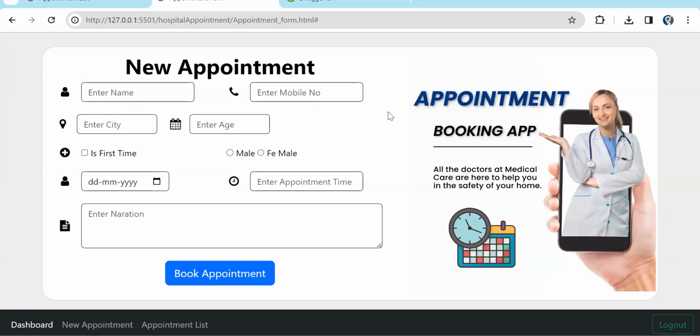So welcome all. This is another mini project we are going to discuss. And again, I will be doing this in Angular only. So this is a very famous and very normal project scenario.